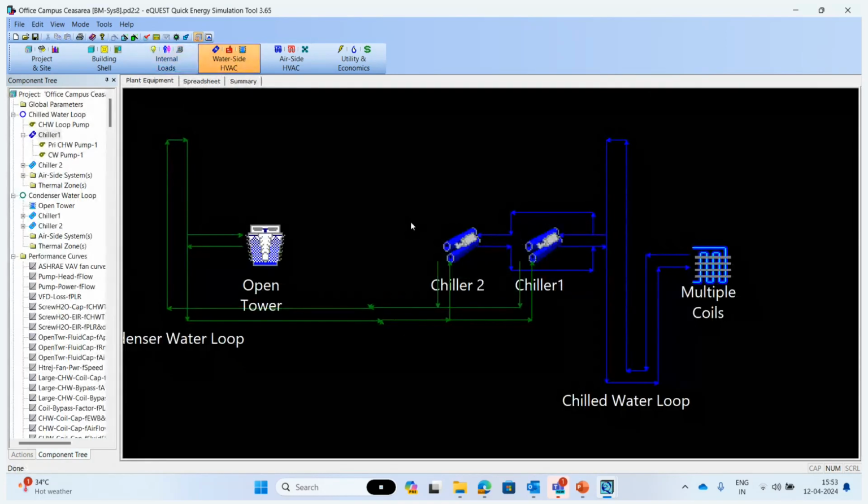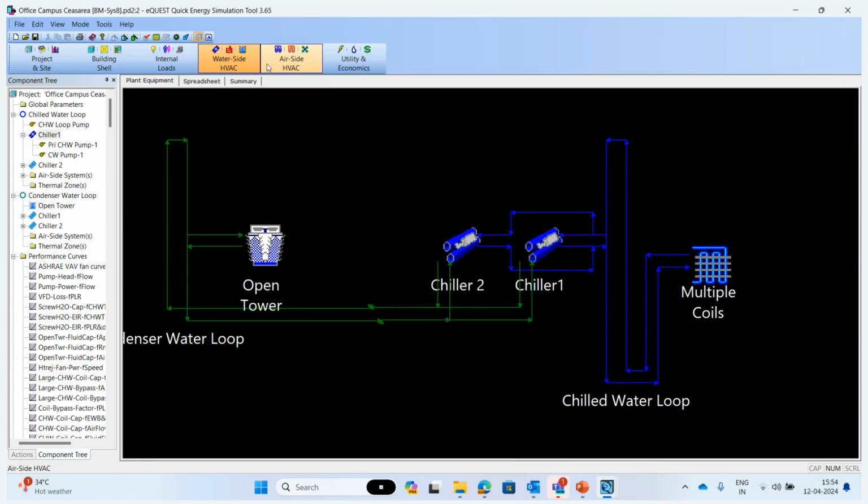And then we have the water side HVAC. So basically in eQuest, there are two types, air side and water side. Water side is whenever we are handling the water, like the domestic hot water, air cooled chiller, water cooled chiller. So whenever we are talking about any equipment associated with the water, we need to make the system inside the water side HVAC.